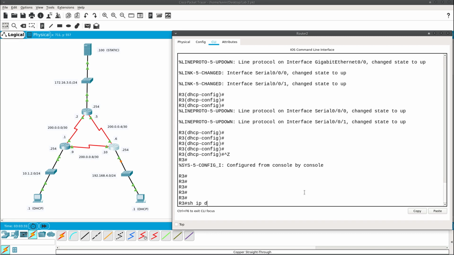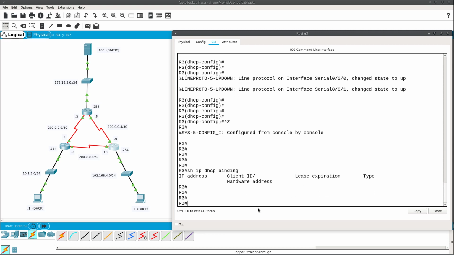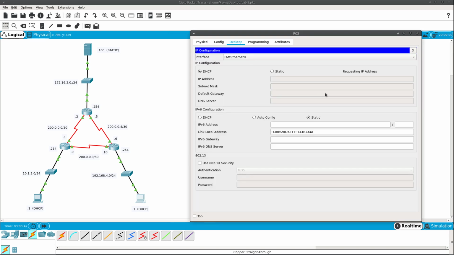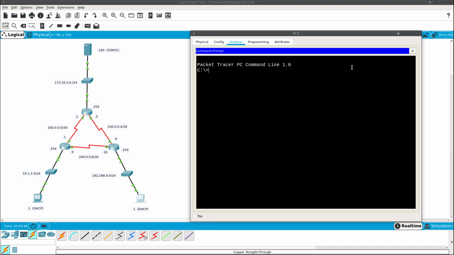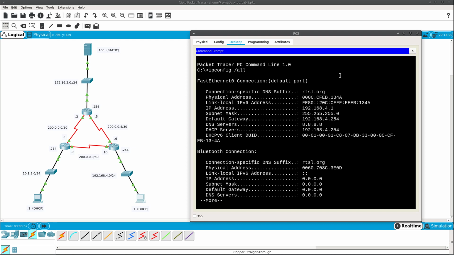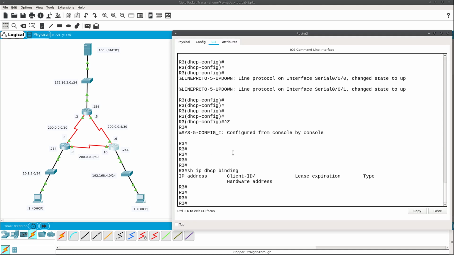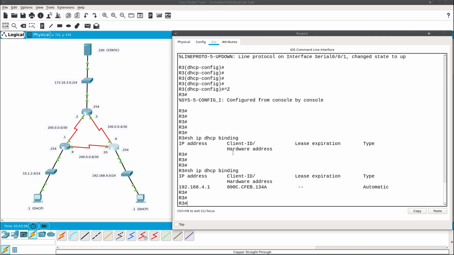Show IP DHCP binding. Ooh, only a minute left, just over a minute. Click on the PC. DHCP configuration successful. Yes. Bring up our command prompt. ipconfig /all. 53 seconds left. We can see the information in there that's been handed out by the DHCP server. We go into the DHCP server, run that DHCP binding command again.